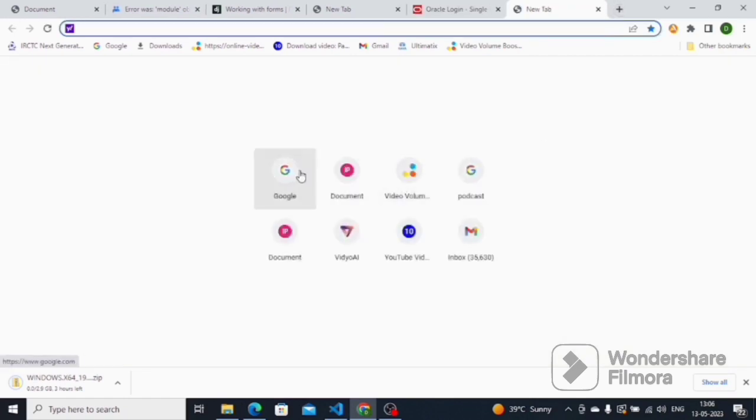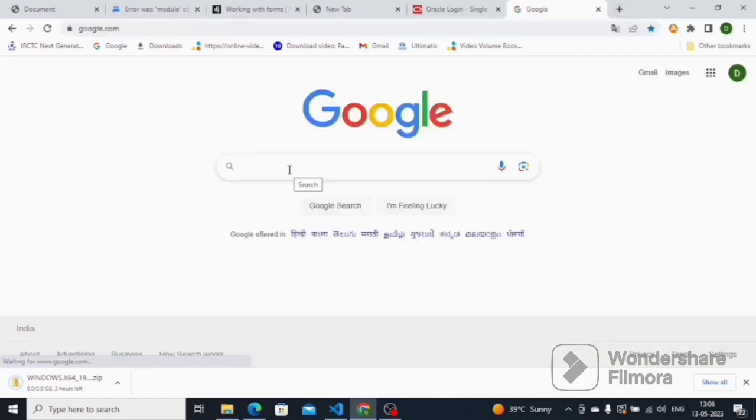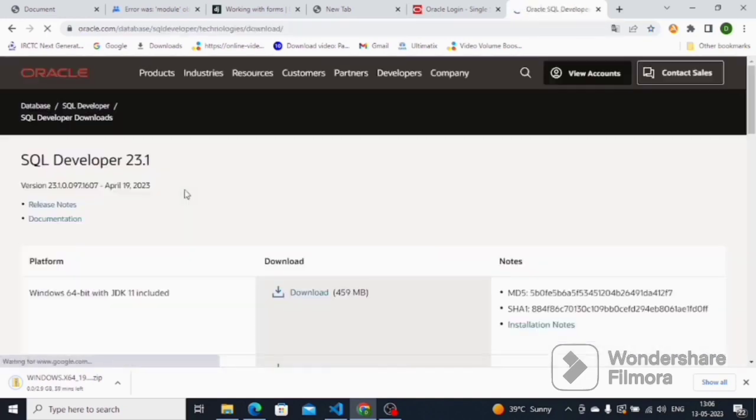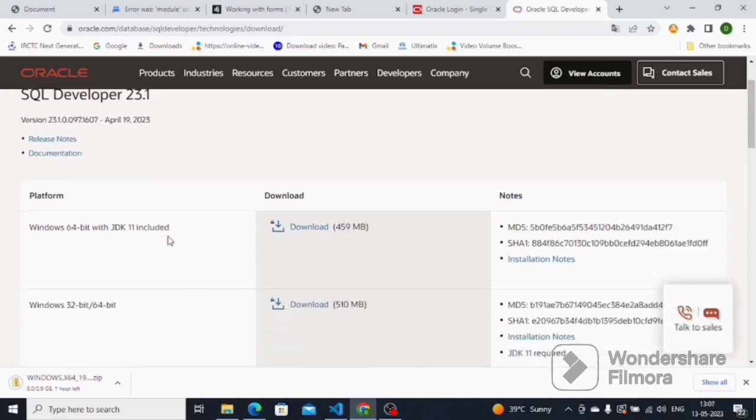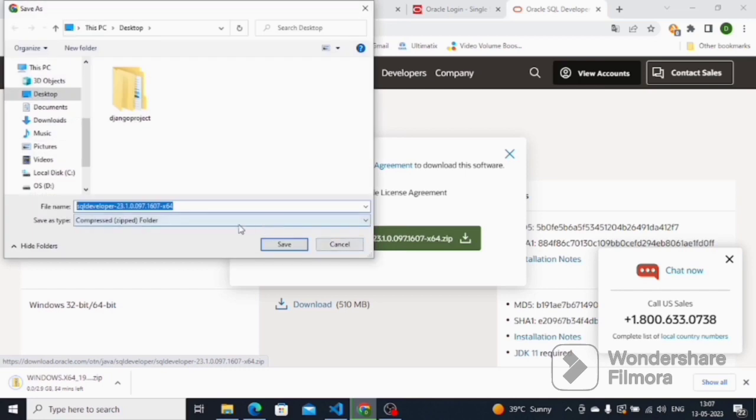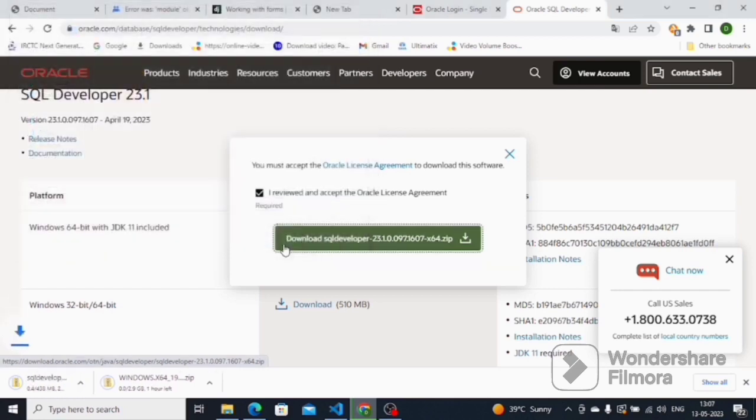Now I need to download SQL Developer. For that, type SQL developer download. Click on the first link. Then again, based on your operating system, select the zip file. So I am again selecting 64-bit. Click on download. Click on save. Now downloading has started.